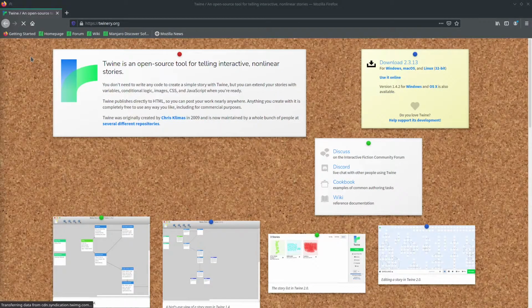To get started with the Twine 2 web interface, go to twinery.org. Here you'll find information on the Twine engine, as well as links to download the editor for your operating system. Today we'll be using it within our web browser by clicking on the Use It Online button.